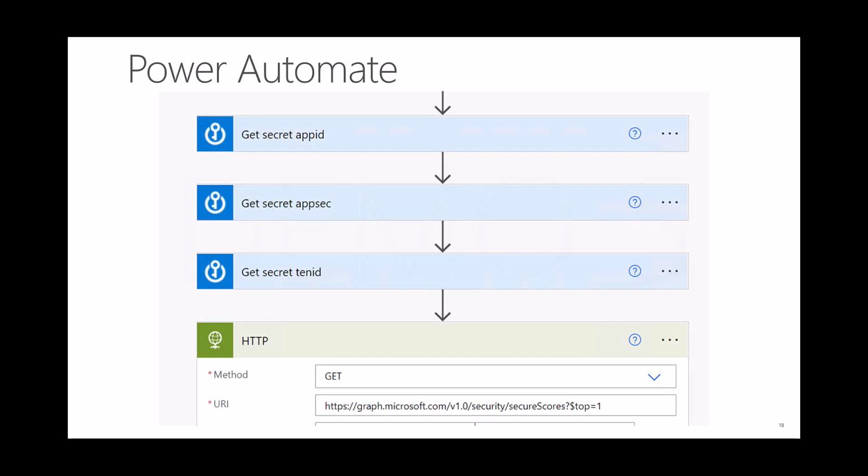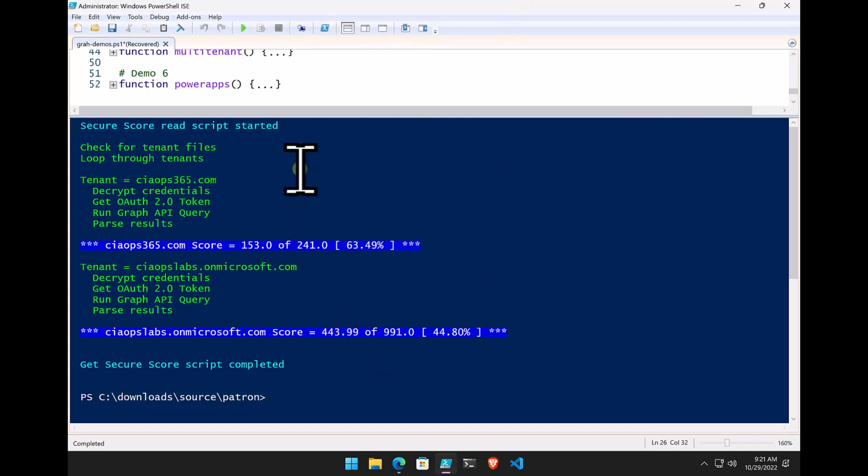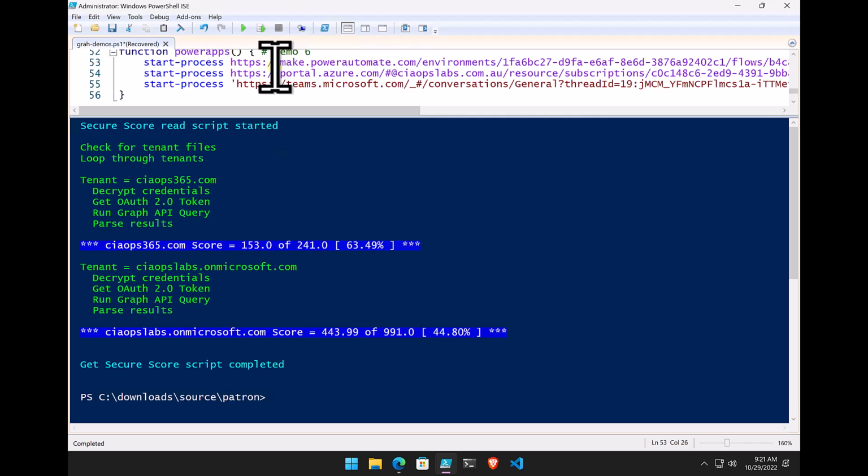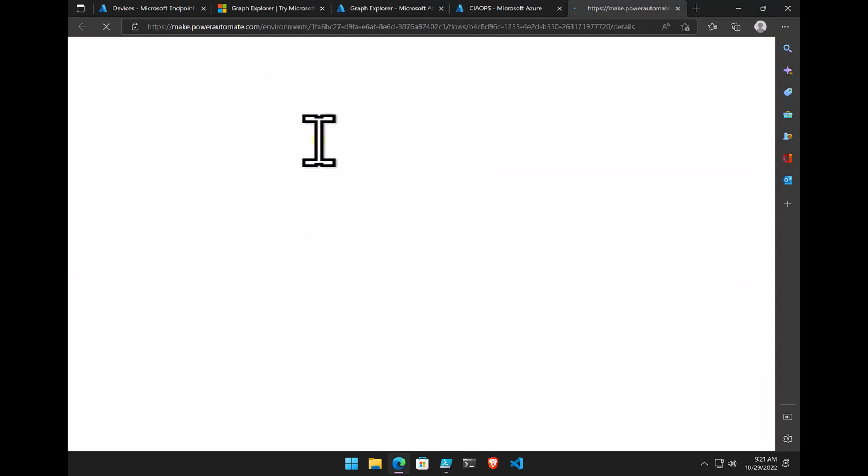Now, as I mentioned, one of the other really powerful things about the graph is its ability to work across different services. So in this case, you can also get it to work with Power Automate. Let me show you how we can make all of that work with Power Automate. All right, so I'm going to jump into the Power Automate environment.